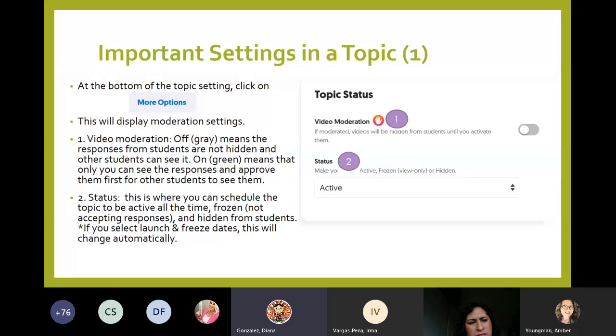If you turn it on, meaning it is toggled green, then the students are not going to be able to see each other's responses, and that's going to be only for you to see. So that is, like I said, a good idea to do on the first couple of tries, but that is entirely up to you.